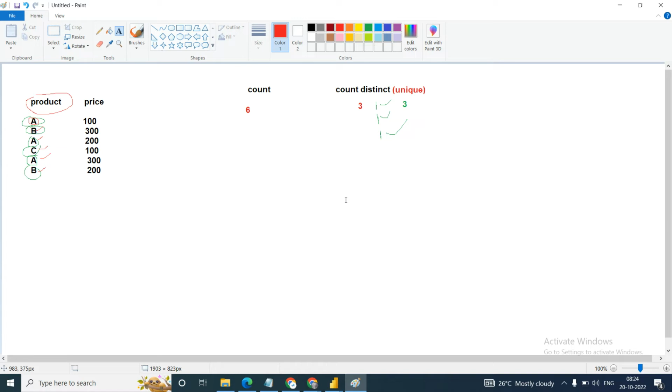Yes, okay. So what is the difference between count and count distinct? Count will take only the count, whether it is a duplicate or not. It doesn't identify, it just takes the count. But count distinct will identify whether it is a duplicate or not. It will remove the duplicates and take only the distinct, unique count. That is the difference between count and count distinct.